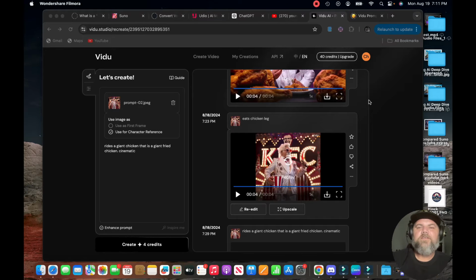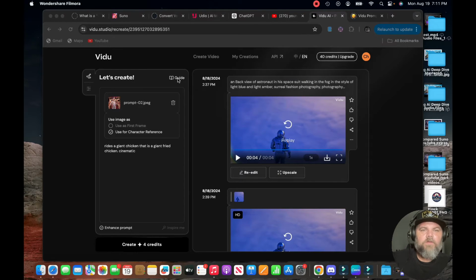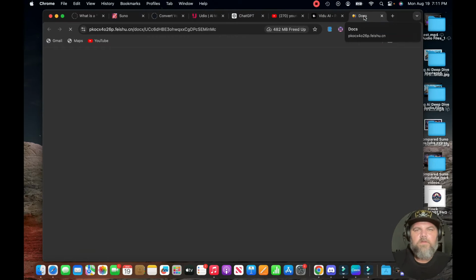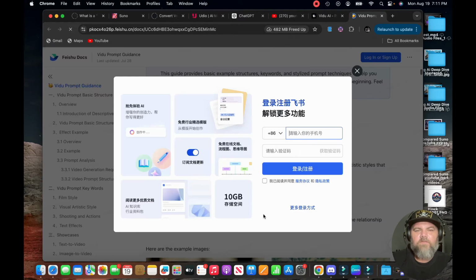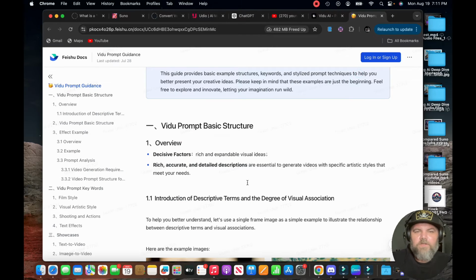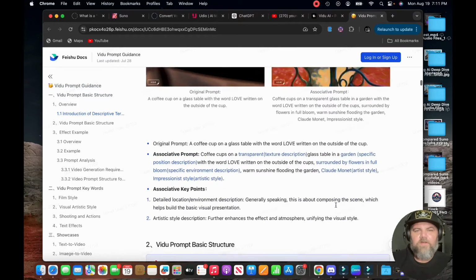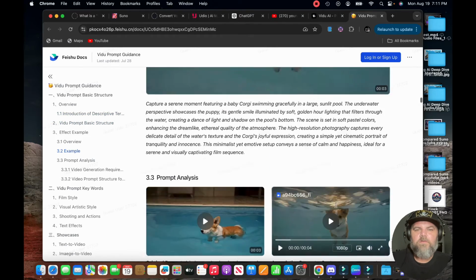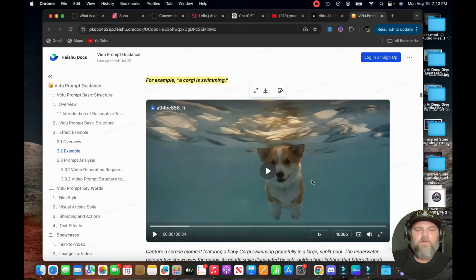So moving on. Now, if you go to right here, the guide, it's going to open up this page right here for you. And under this page, it's got some prompt guidance. So this is kind of like what they've done, and yes, some Chinese stuff will pop up, what they've done to get different prompts and different effects out of it. So for instance, here is a corgi is swimming, and here's what they come up with.